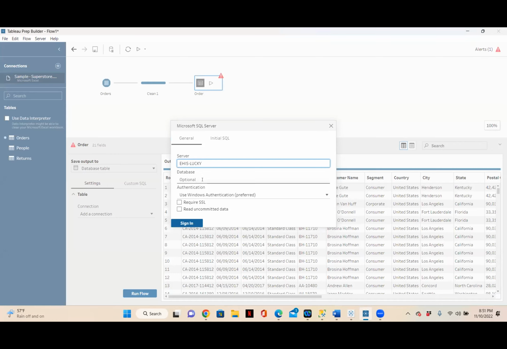And here the database is optional. It doesn't matter for now. If you know your database, you can enter it there, and it's going to ask you for authentication. Because I'm working on my local machine, which is my laptop, Tableau is smart enough to detect my Windows login. If you are working on your company server, a lot of the time all of this has been configured. If you try to log in, it will just look at your company Windows login and log you in directly.